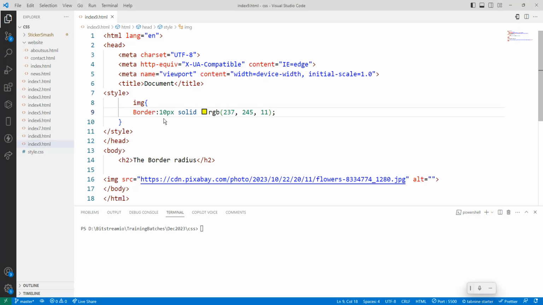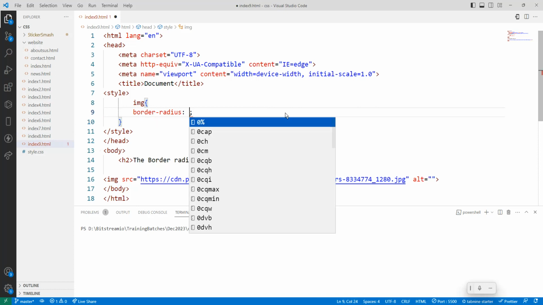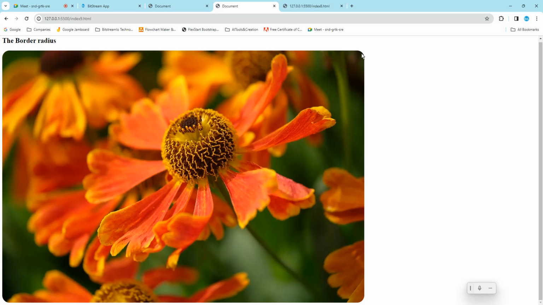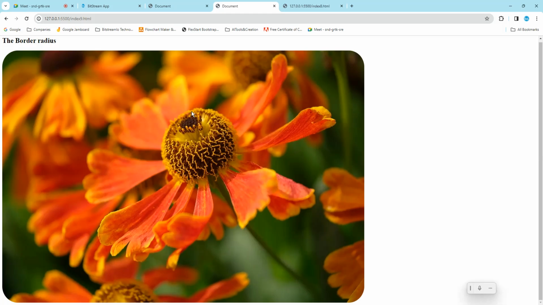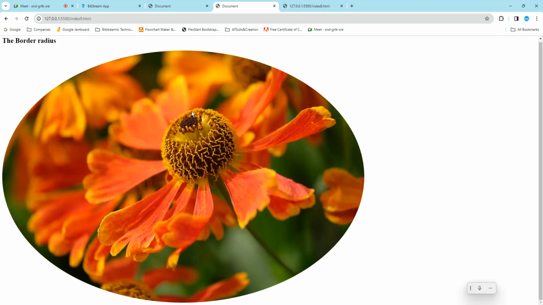One more thing, there is a border radius. So for that, how to do this? A border radius 25 pixel. How does it look? Save it, run it. See, there is a sharp edge cutting here. If you want more, 50, Control S. So I want a circle. How to do it? Just use 50 percentage, save it, run it. Okay, so this is how it will be. The border radius is there.